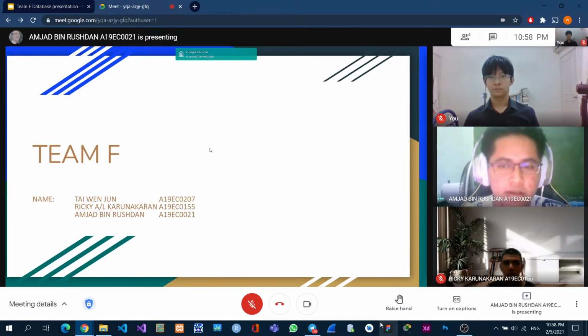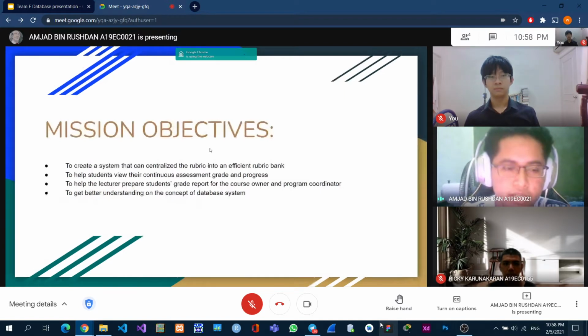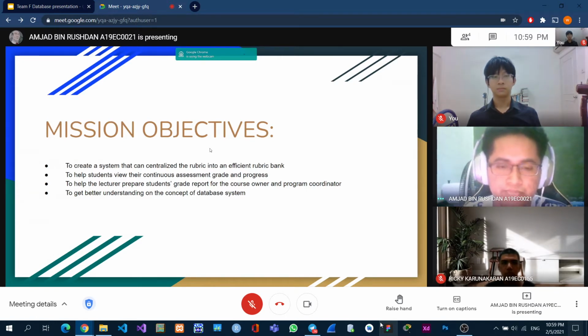Okay, so first let's go to the mission objective of this project. The objective of the project is to create a system that can centralize the rubric into an efficient rubric bank. Second, to help students view the continuous assessment grade and progress. Third, to help the lecturer prepare students' grade report for the course owner and program coordinator. And lastly, to get a better understanding of the concept of database system.